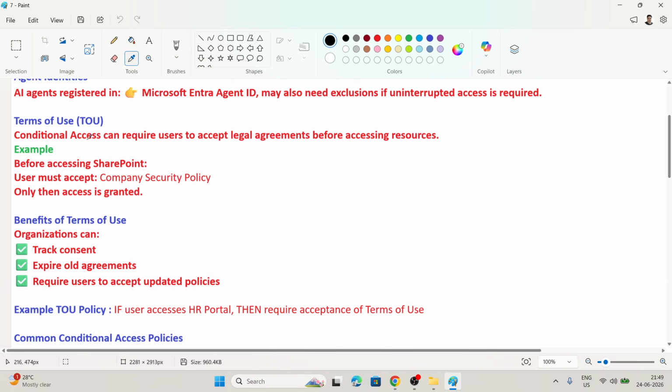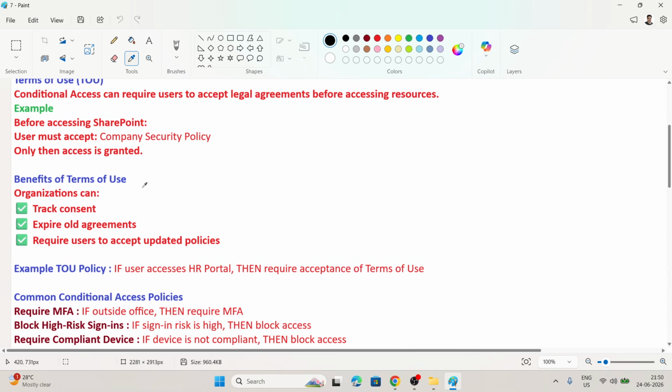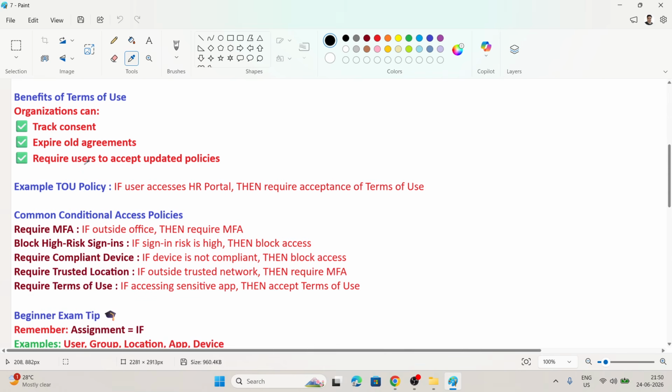Then terms of use. Conditional access can require users to accept legal agreements before accessing resources. Example: before accessing SharePoint, the user must accept the company security policy. Only then is access granted. And the benefits of terms of use: the organization can track consent, expire old agreements, and require users to accept updated policies.